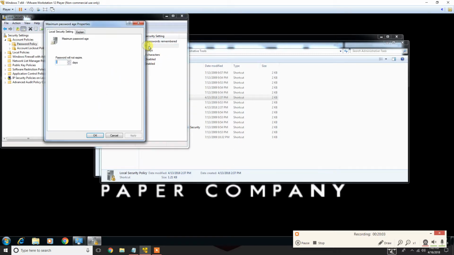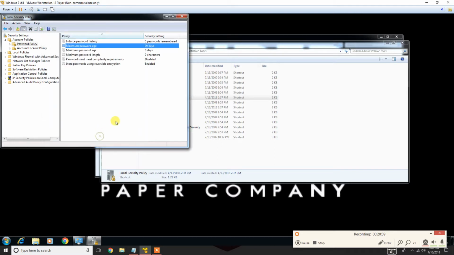Your maximum password age is how long it will be until your password expires. This is typically going to be at 90 days. Sometimes companies, for administrators and really high value people in the company, will put this at 30 days. It's a little crazy, but some companies, especially defense contractors, will do that.